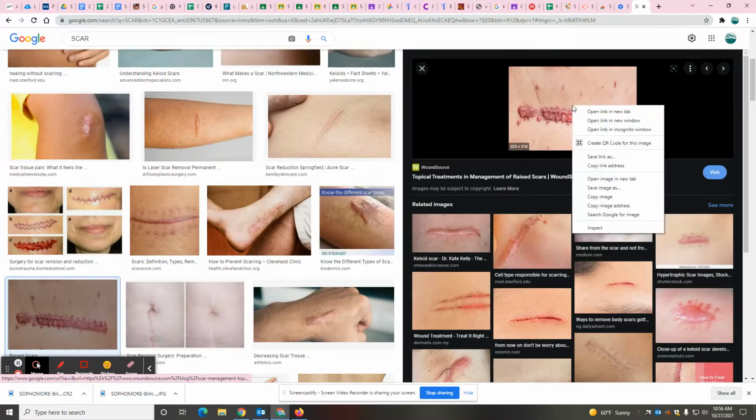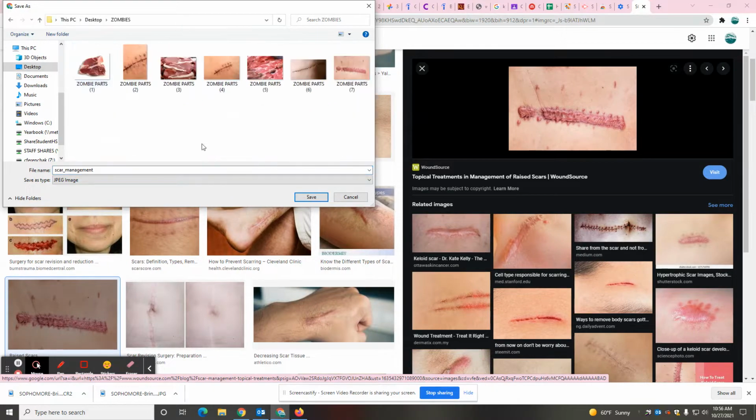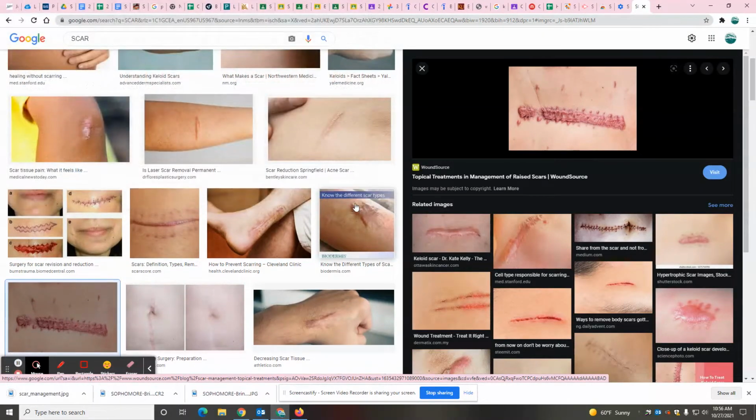Blech. Right click on it and save your image. I made a folder on my desktop called Zombies. There it is. So I'm going to go ahead and save my scar.